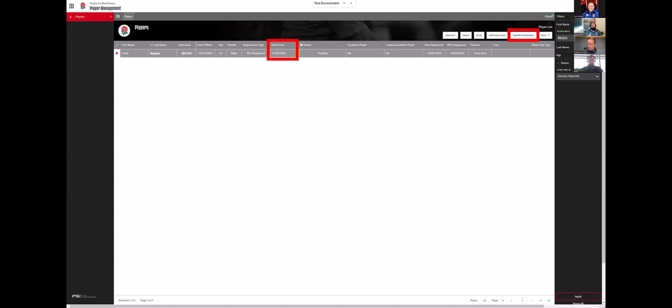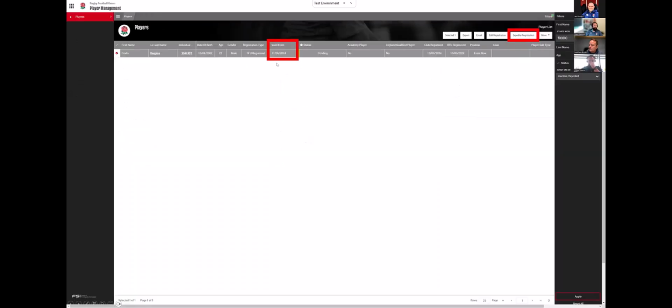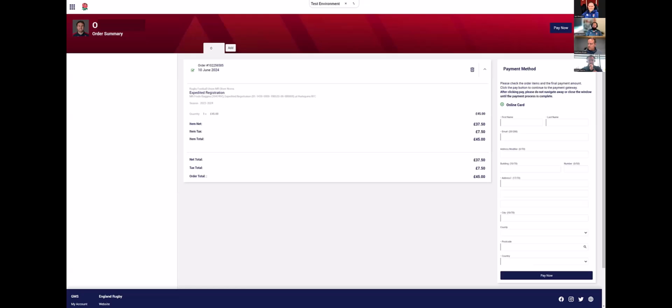So I've submitted my RFU registration, and as soon as I press submit, that qualifies me to expedite a registration. So I can expedite it in any of those statuses, agent, player, or RFU, or pending. And by drilling in and selecting the player, I receive expedite registration at the top. So this is a different player to the one we're looking at, but it's just to demonstrate what this will look like. So if I press that expedite, I am now taken straight to a payment gateway in GMS.